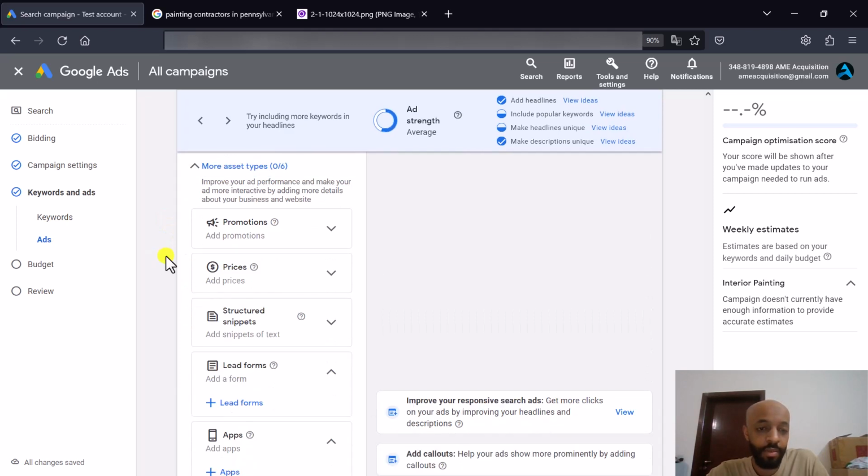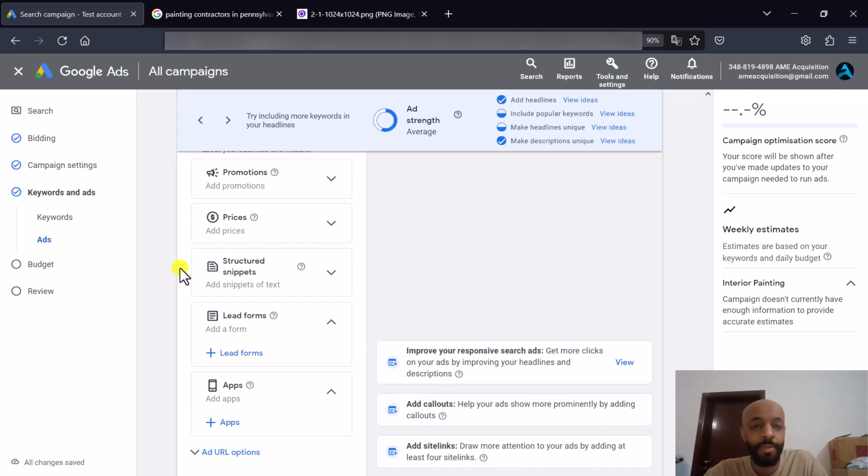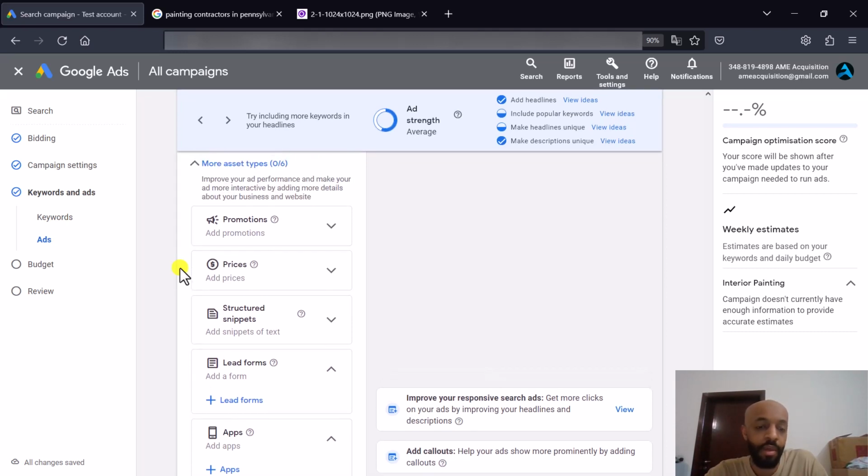Now, other assets you can put in are things like promotions, prices, if you want. Personally, I wouldn't recommend that. Promotions, maybe if there's a holiday special that you want to run, have a special discount or something like that.